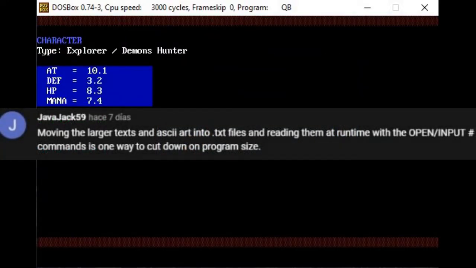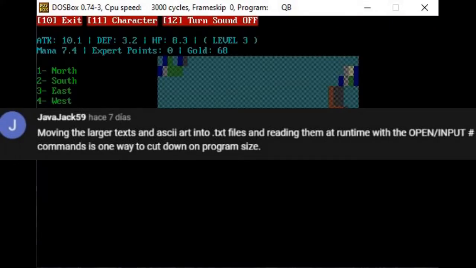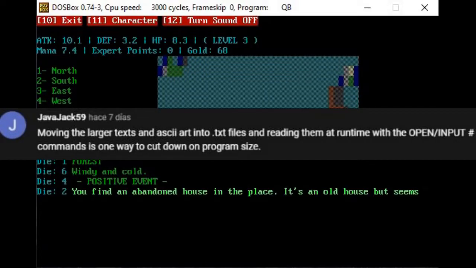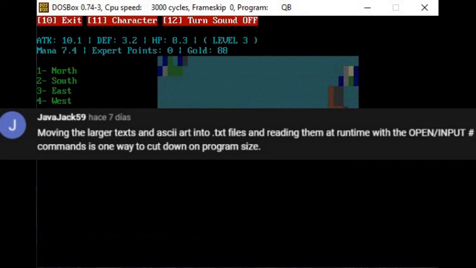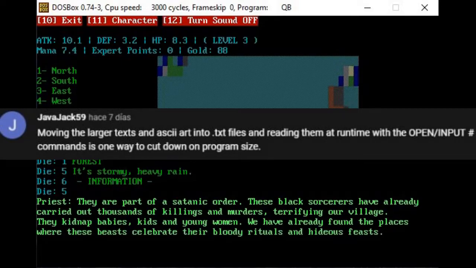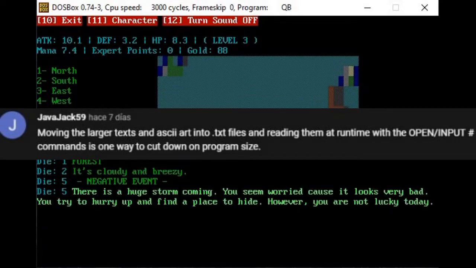And Jabjack Alan has also been following the channel for some time. He said, moving the larger text and ASCII art into TXT files and reading them at runtime with the open and input commands is one way to cut down on program size. And I'm following his path. I'm following his recommendations in this case.